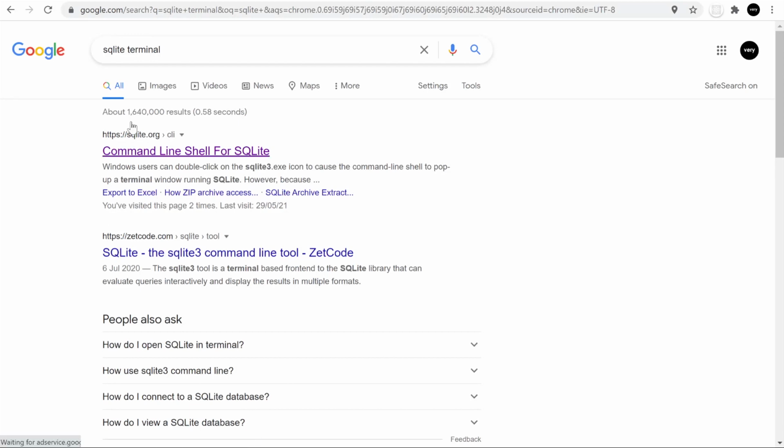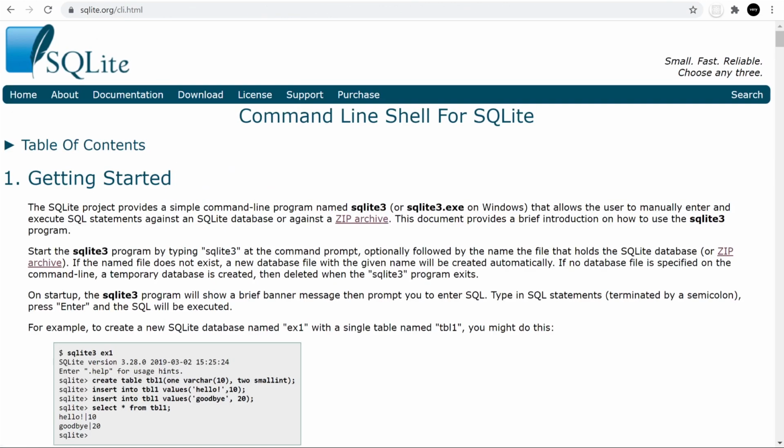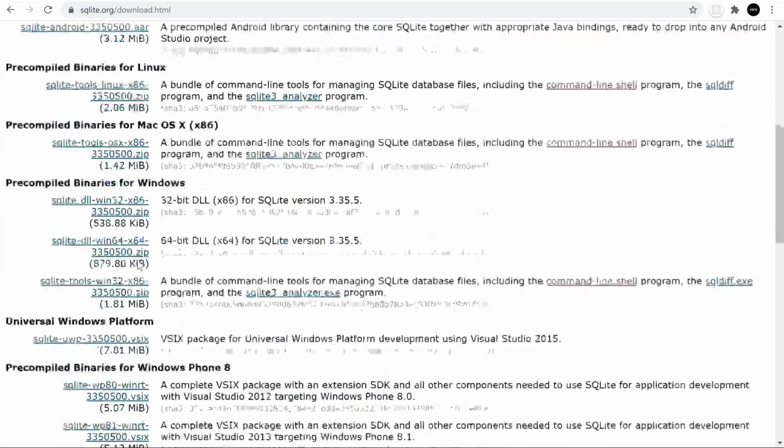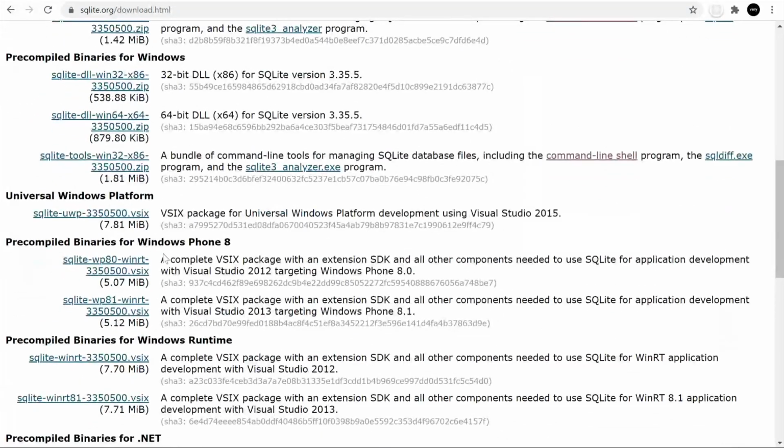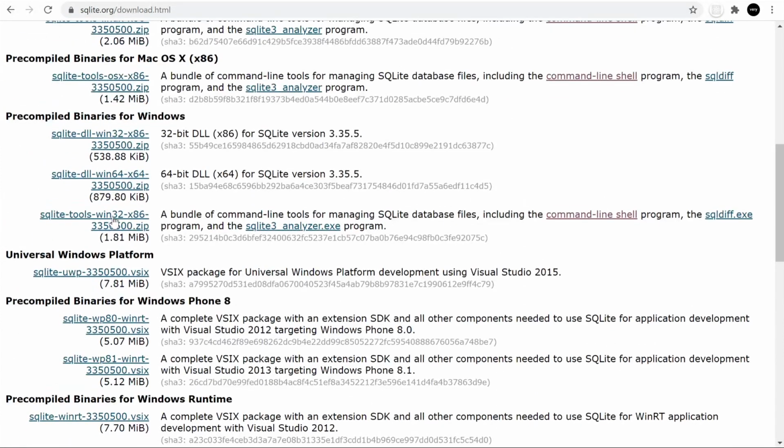So if you head over to SQLite terminal, just type it into Google, that takes you to the sqlite.org website, command line shell for SQLite, however you like to call it. So here what we can do is download, I think we're going to download here from Windows. So we're using Windows, the binaries here. So we're going to download this, the bundle command line tools for managing SQLite database files. So let's go ahead and just download this.